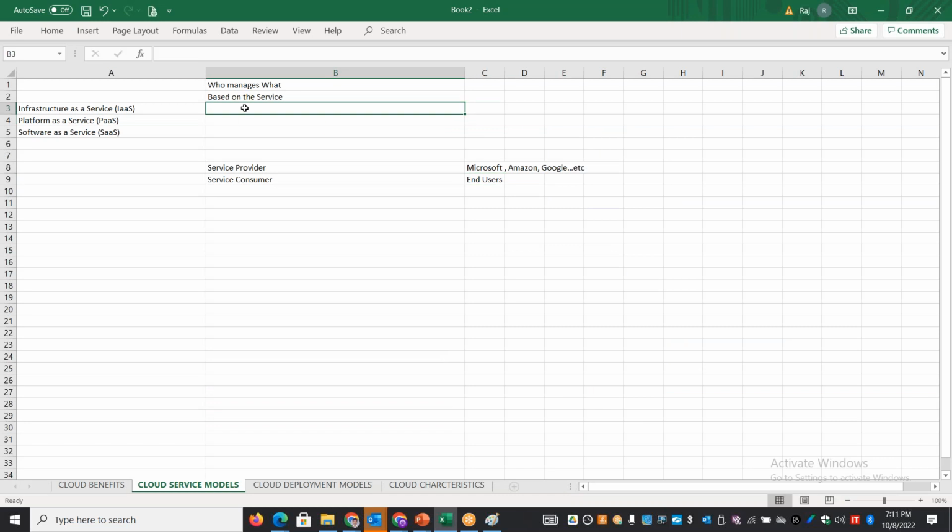Okay, you guys are able to follow me. As a provider, they will manage the infrastructure. That's why it is called infrastructure as a service. Any servicing, for example a storage issue, a server issue, or a network issue, everything will be serviced by the provider. That's why it is called infrastructure as a service.